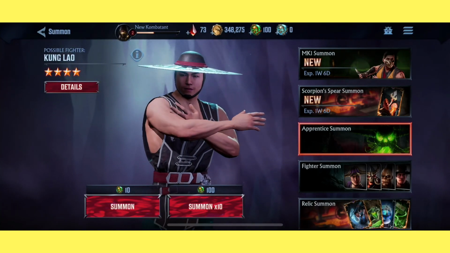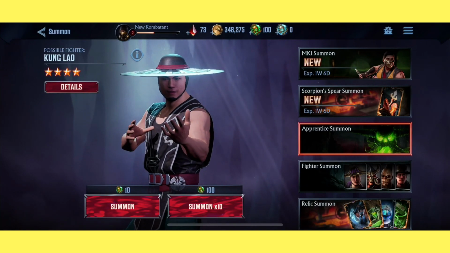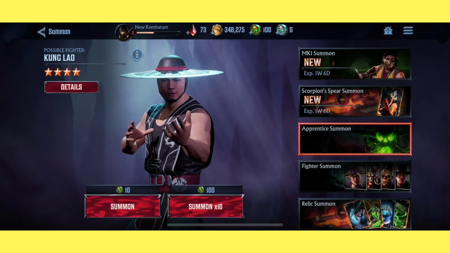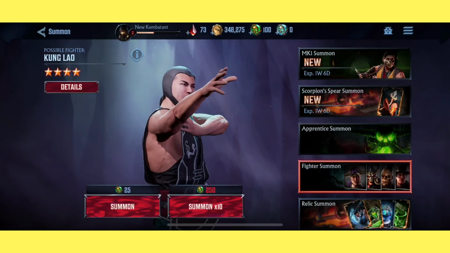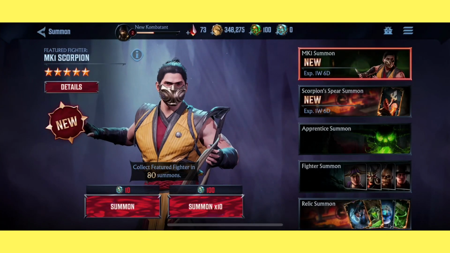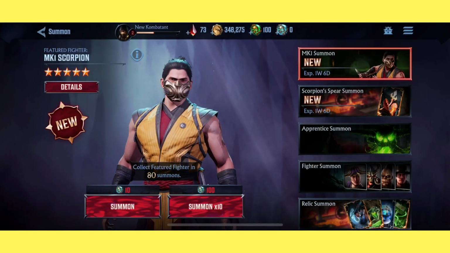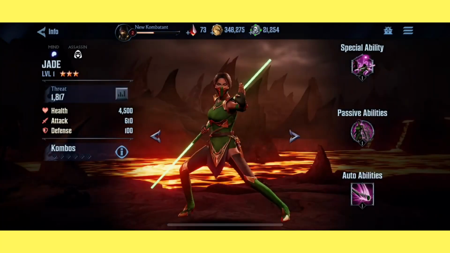Okay, so we've got 2 currencies. Well, 3 technically. Top, coin in the middle. To the right is what we can do with the apprentice summon and the fighter summon. But this summon, we don't have it. We don't have that currency. It's just jade, is it? Okay.